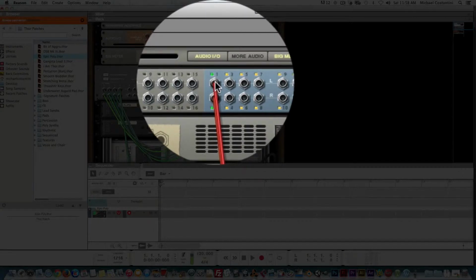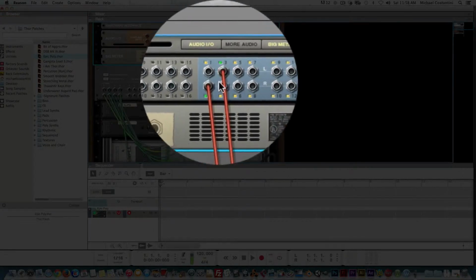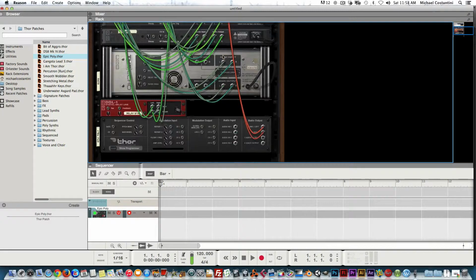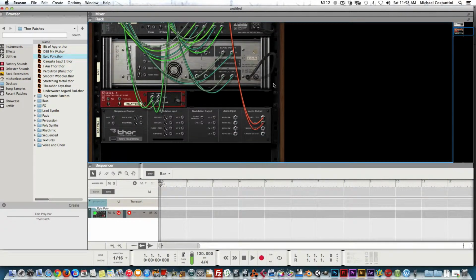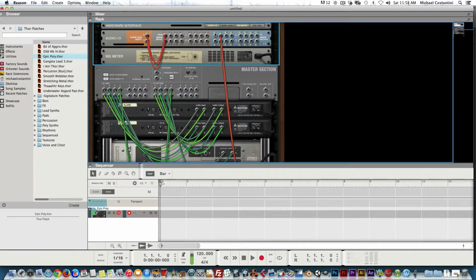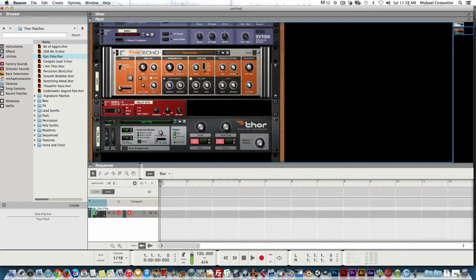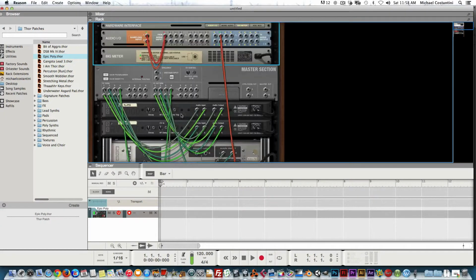But again, we don't want to use 1 and 2. We want to start here with 3 and 4. Okay? I know that seems a little weird, but again, we'll get to it. So your output is going into channels 3 and 4. So remember two things right now. The name Epic Poly, which is your patch within Thor. And then remember which Reason outputs we are now going to, because that's how we're going to align everything in Logic so we can hear it.